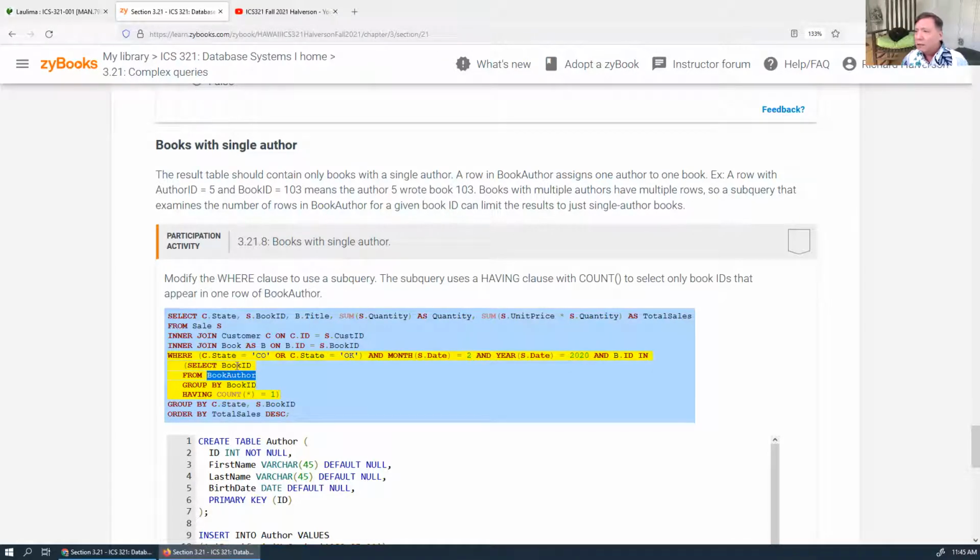Select the book IDs from the book author table, okay, and then group by book ID, and then you're able to count up how many book authors per book ID, and you just want the ones where the count is equal to 1. So this is going to return the set of book IDs where the book has only one author. And so here we're selecting book IDs where the book has only one author in this range of dates and so on. So this is the very end of the query.